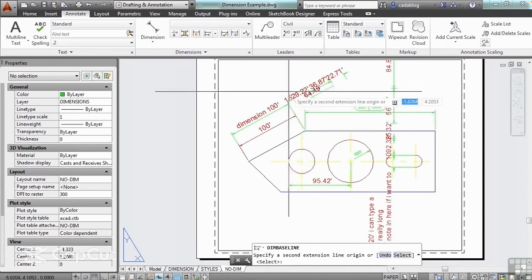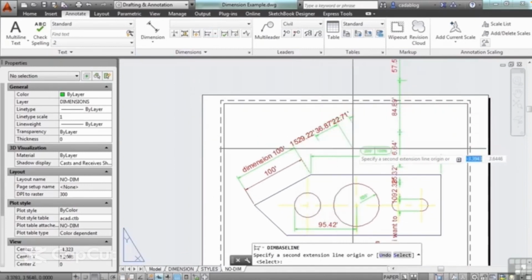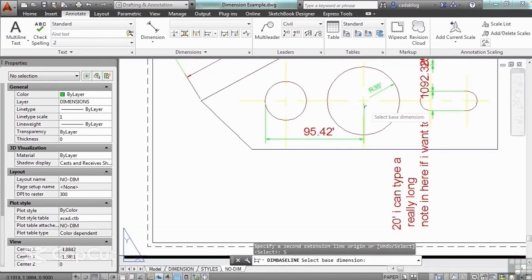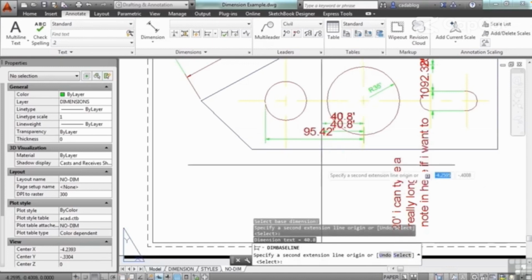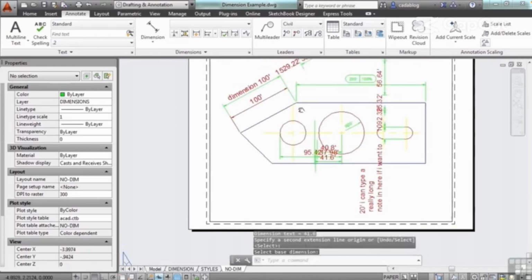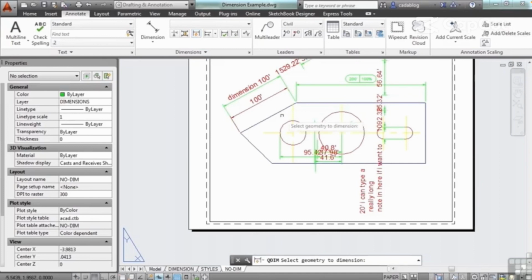And that works in a similar way, only instead of continuing in a row, it puts it above or below. And again, you can select the dimension that you want to work with. And that keeps going. This is a quick dimension. It quickly creates a series of dimensions from selected objects.